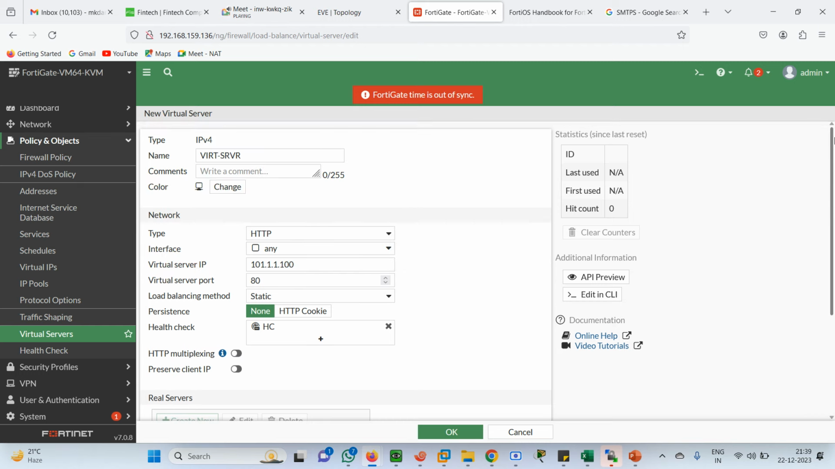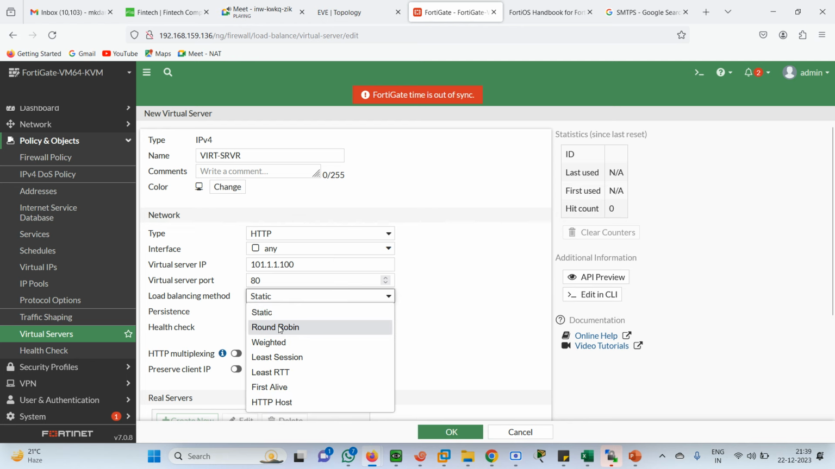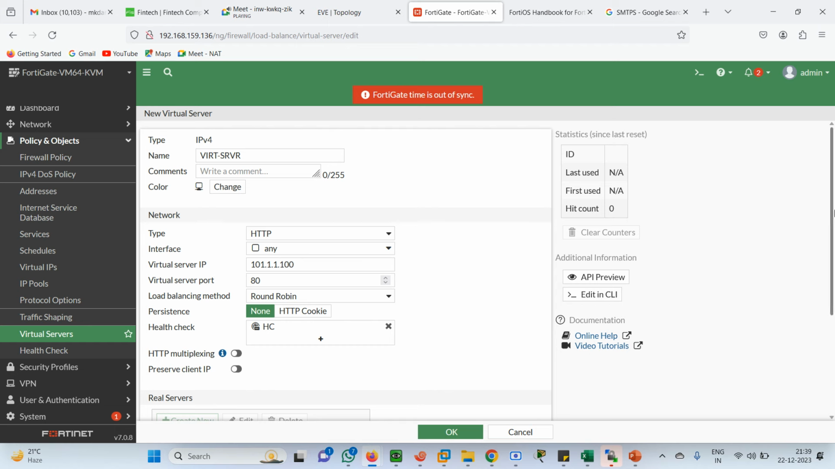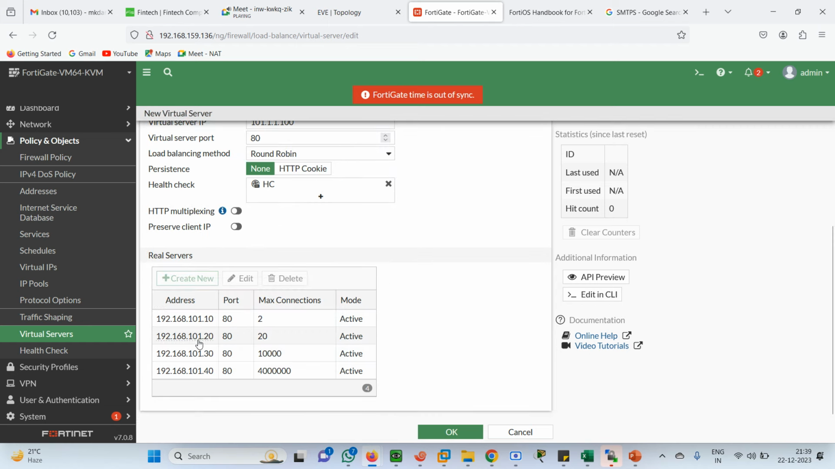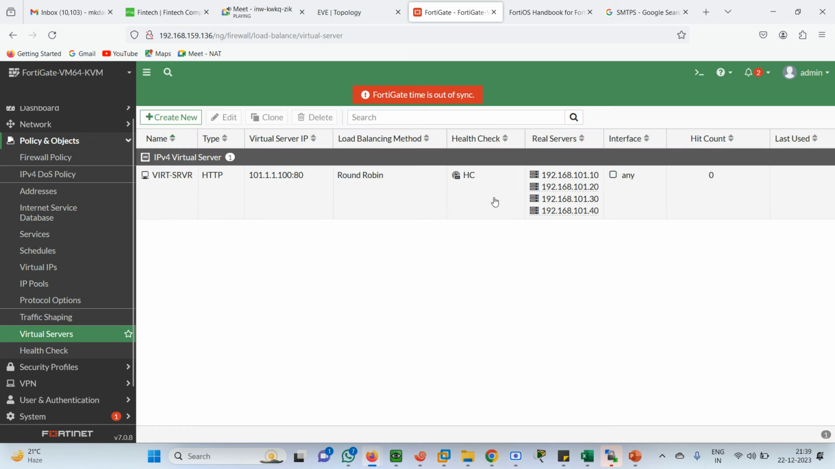And one more thing I'm missing here, just a minute, the round robin option. Static is there, so I'm just keeping round robin. Round robin means 1 connection to 10, 1 connection to 20, 1 connection to 30, 1 connection to 40. Done. Our virtual server is configured. Whenever any user from the public network hits 101.101.100 with HTTP, port number 80, it will send one request to 10, one request to 20, then 30, 40, and again 10, 20, 30, 40 based on your configuration. So this is the way you configure it.